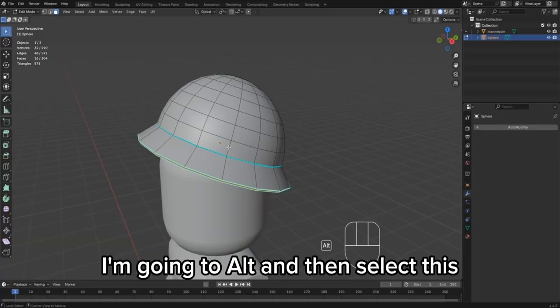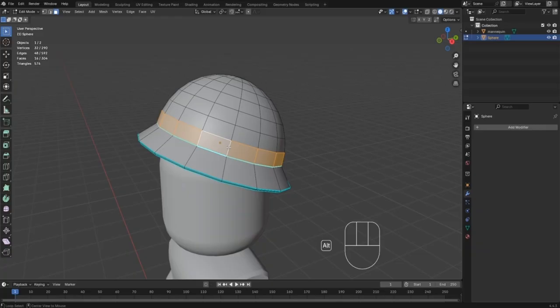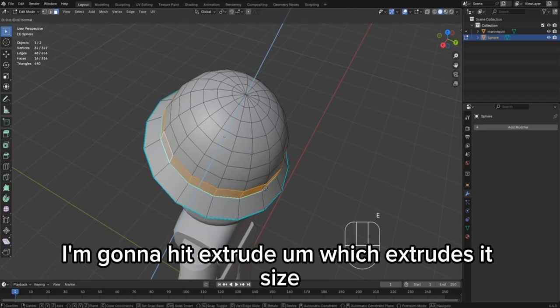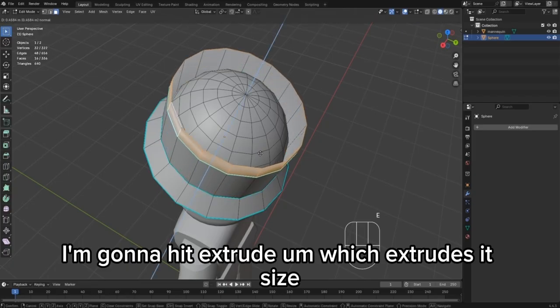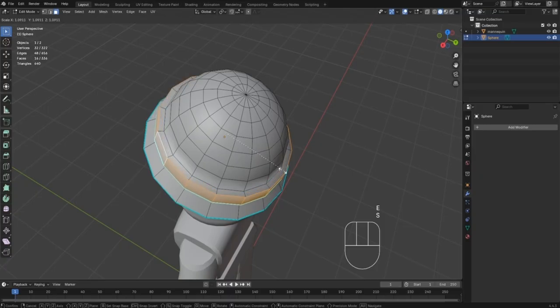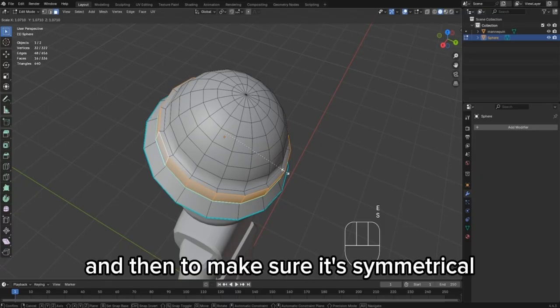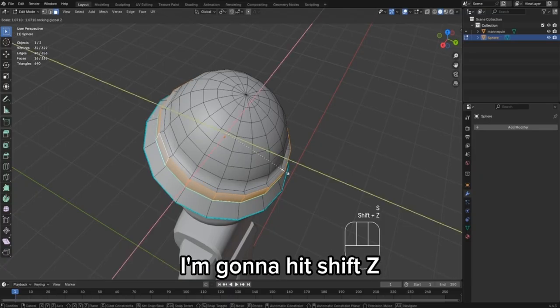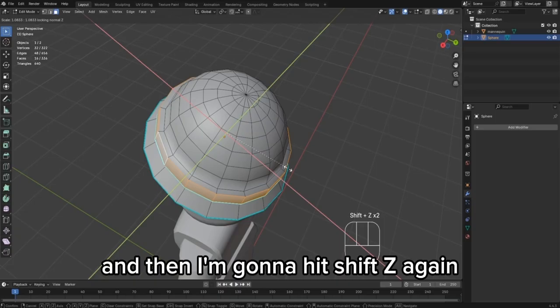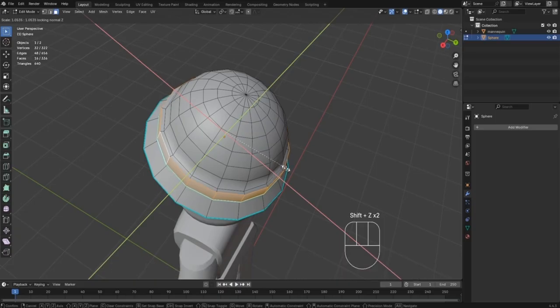I'm going to Alt and then select this row of faces. I'm gonna hit extrude, which extrudes it, size, and then to make sure it's symmetrical, I'm gonna hit Shift Z, which will size it on everything but the Z axis, and then I'm gonna hit Shift Z again to make sure it's angled properly.